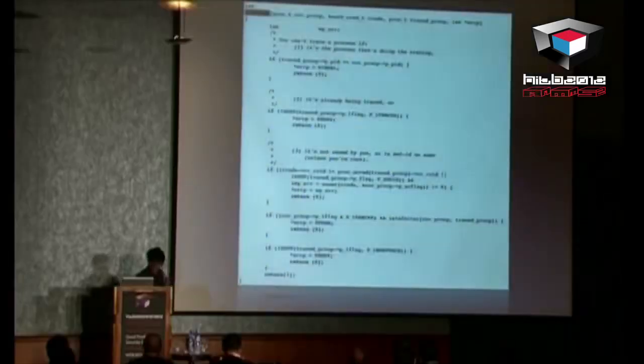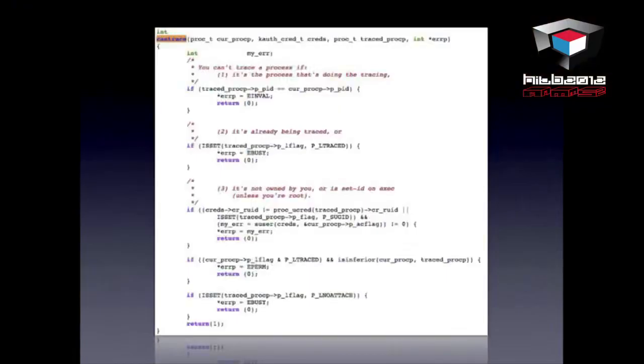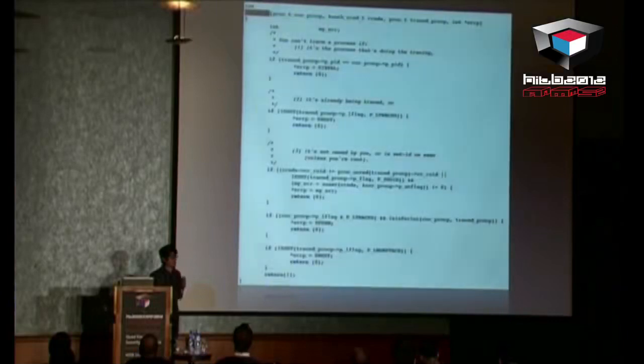And cantrace checks for permissions much like how Unix traditionally checks for permissions. You can't trace a process if it's the process that's doing the tracing, it's already being traced, or it's not owned by you, or is a set ID on exec, unless you're root. So those are very traditional Unix restrictions. There's no weird sandbox issues here. And since Raccoon is running as root, we basically have carte blanche to ptrace any process on the OS that we want.